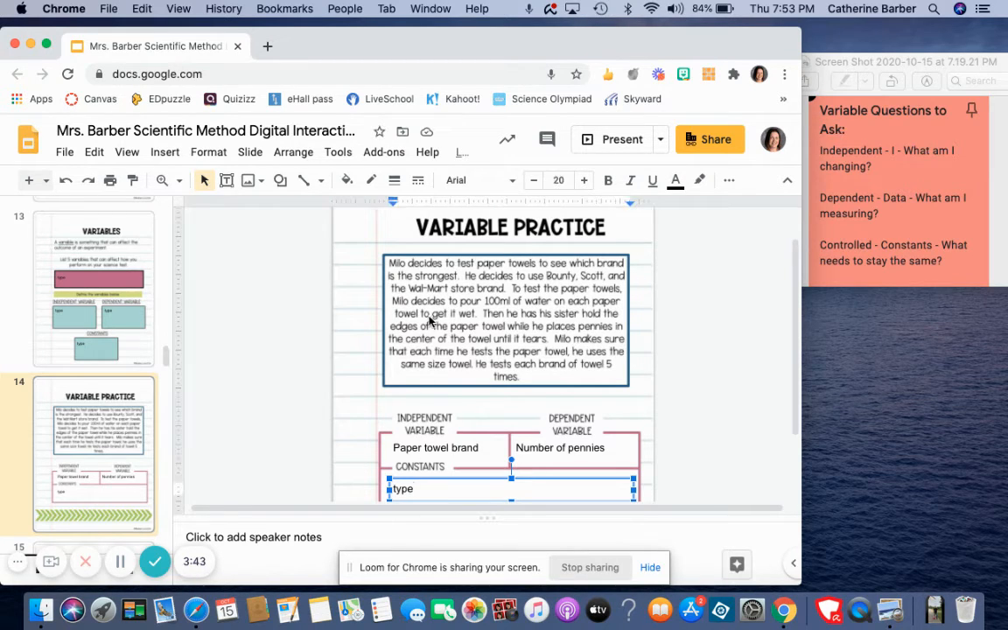So the first concept that I am seeing, that has to stay the same with all the trials he's doing with all the different paper towels, is that he's using 100 milliliters of water. So the amount of water is constant. It is staying the same for each trial he does. He's also using the same size paper towel. Because if you had a bigger piece versus one of the smaller ones, that would obviously affect the outcome of the results here. So you do need to use the same size paper towel, okay?